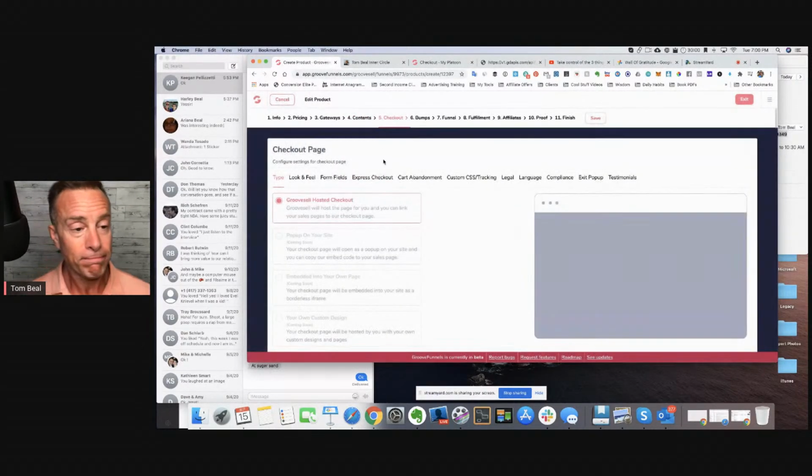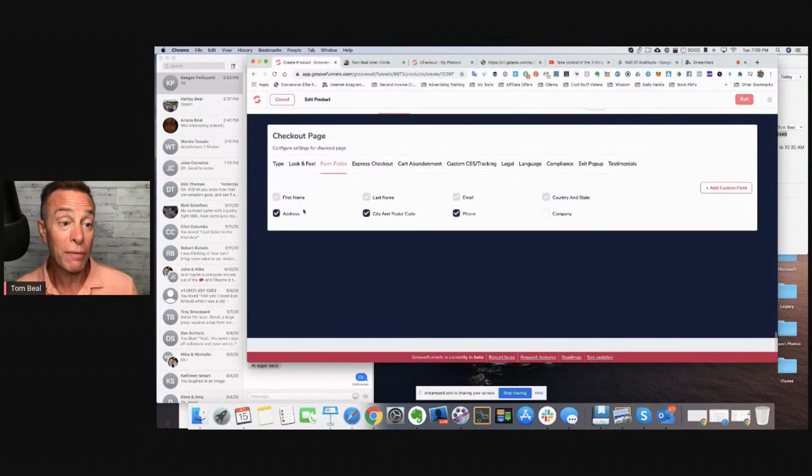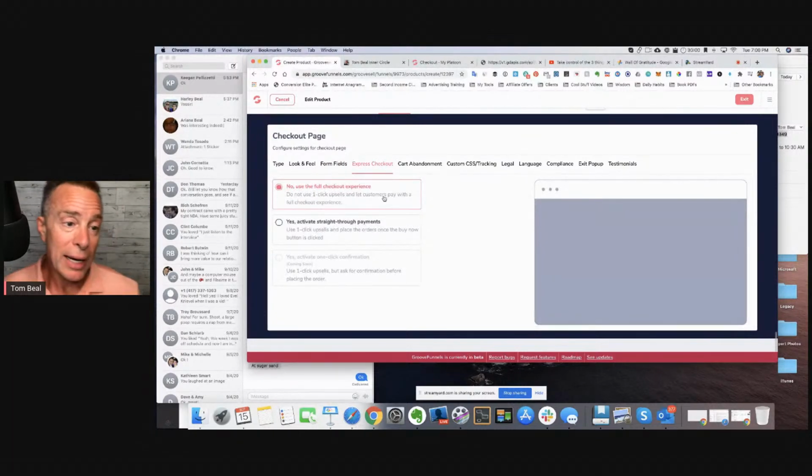So the checkout, basically GrooveSell hosted. There's going to be more options coming. Look and feel, I kept it simple. I just picked the blue sidebar, form and fields. I left the company out. You can take off all these others if you don't want them. Express checkouts, no, use the full checkout experience. If you have some upsells, etc., you could activate the straight through payments.